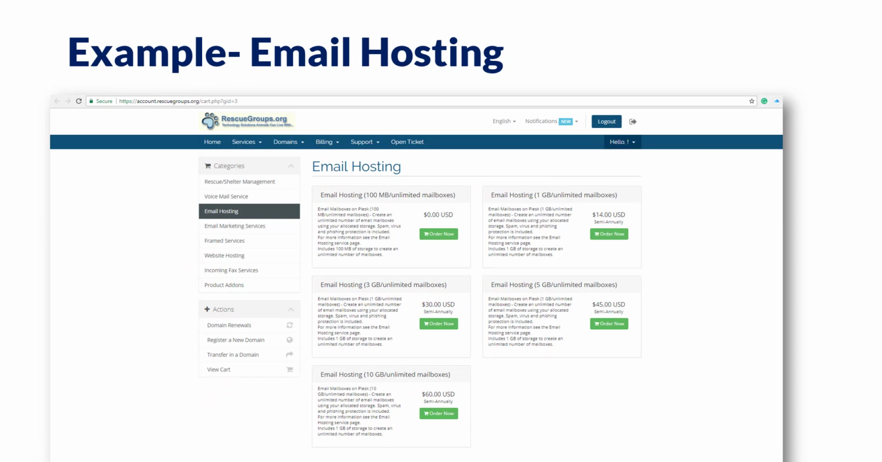Depending on what you are adding, the Add page may look slightly different. However, we generally give you the options you have and their prices. You then select Order Now with the green shopping cart icon. From there, follow the prompts and add the service.